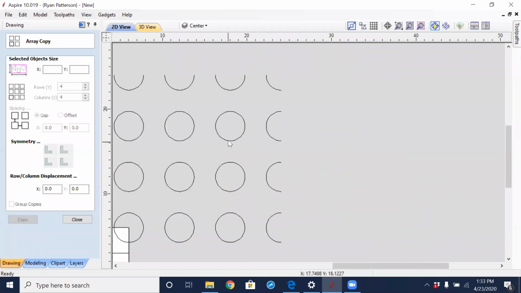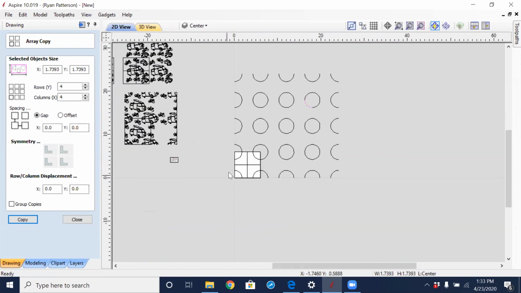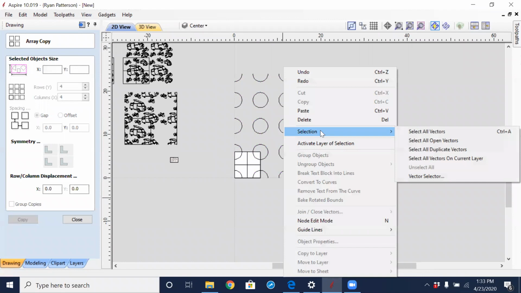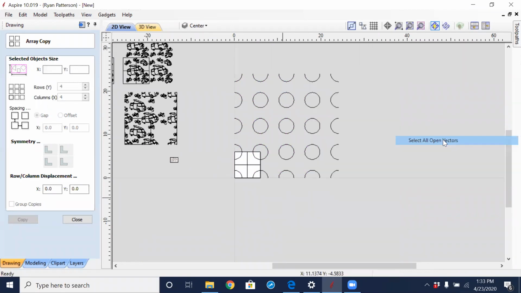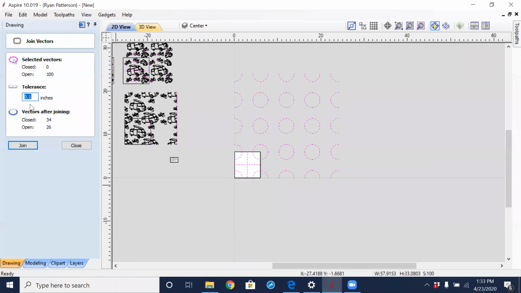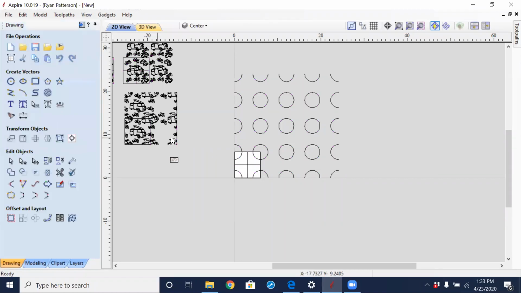And again, all of these circles are not joined together. They're still made up of the 4 separate items. So to be able to cut this now, we would have to do a sweep select or select all open vectors. We could select all open vectors by right-clicking and going to selection, then select all open vectors. And at this point, we could type the letter J to open up the join function, increase that tolerance, select OK, then close. So we are now closed shape on all the items, and joined together of all the items that can be.